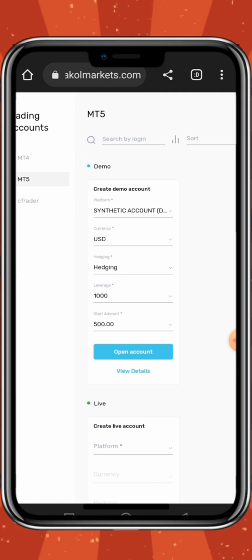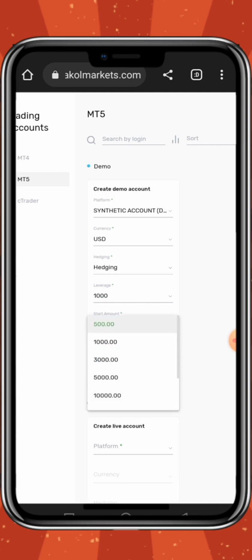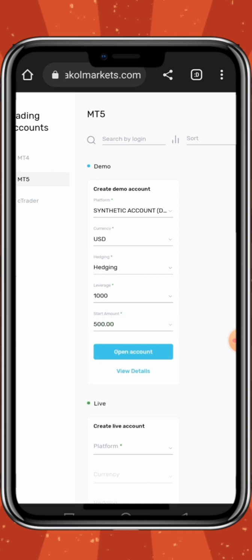All right, 1:1,000, right? And the amount for your demo account varies. The smallest amount right here is $500. Then we have 1,000, 3,000, 5,000, 10,000, right? So yeah, it's advisable you go with the smallest one for now. All right, so over here you can just tap on open account and you are good to go. That is it about you opening a demo account, in case you want to try out the market and see how best you can relate to it.